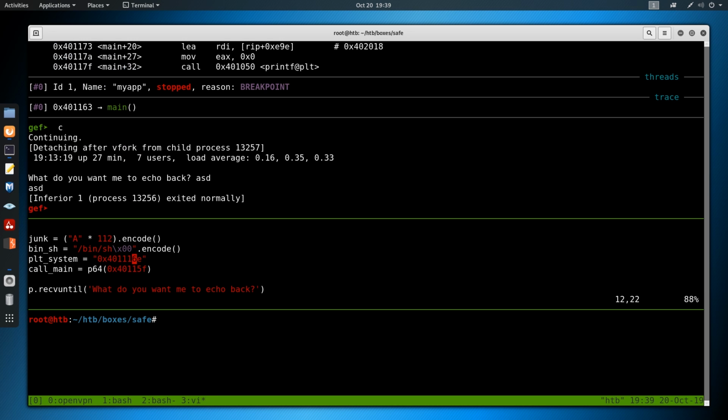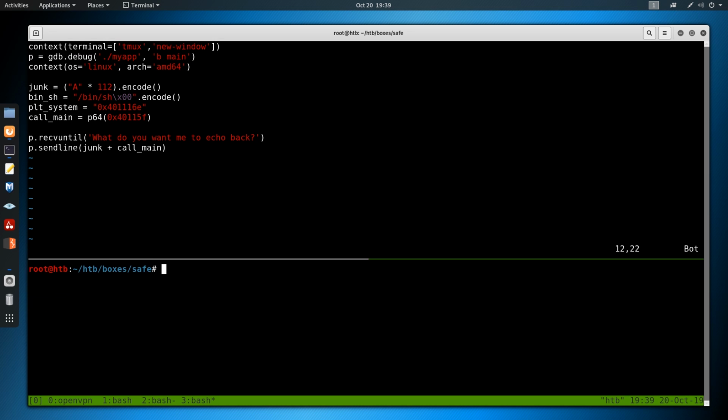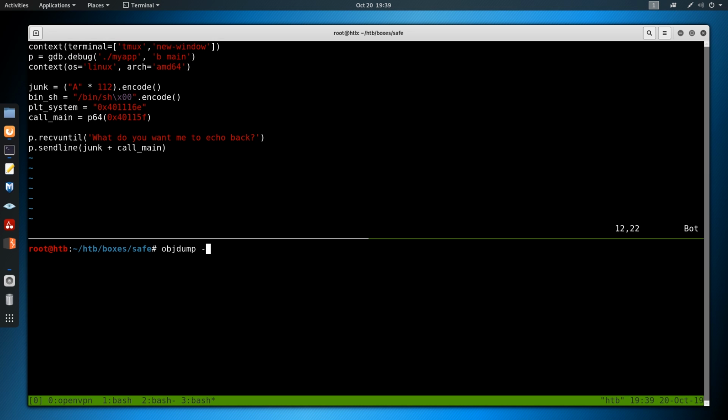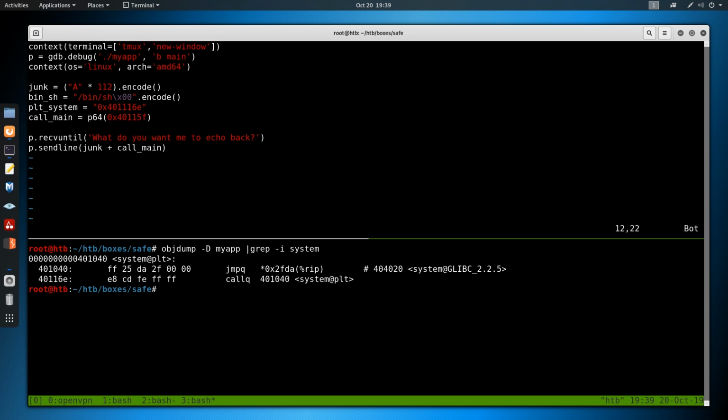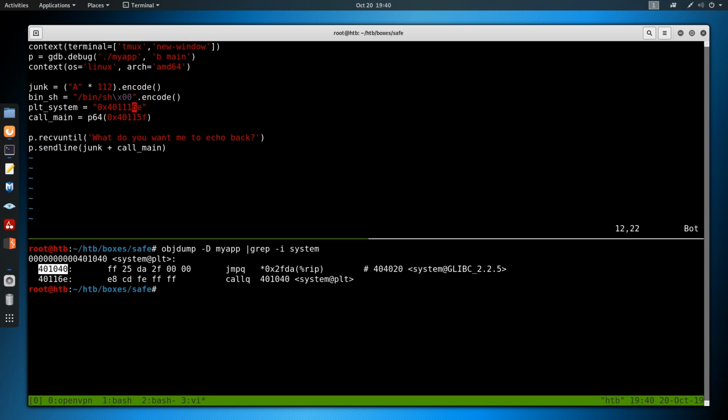Let's see. We can exit this. Let's just do objdump -D MyApp | grep -i system. Okay, so this is the one we want. 401040. I guess we can try 40116E. Let's see if that works. That's just going to be system. It'll probably work. Change to 410.